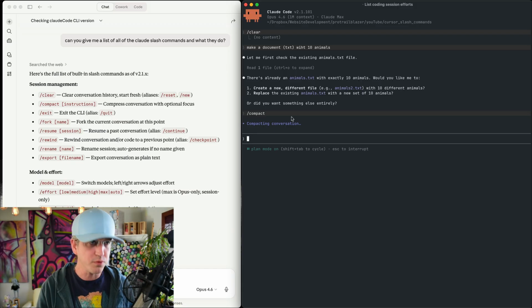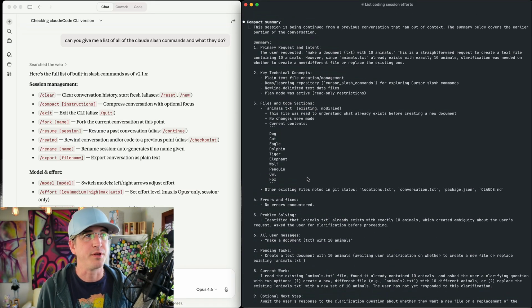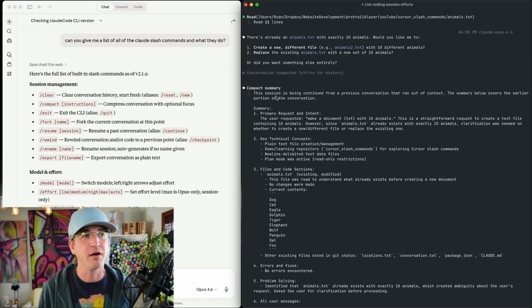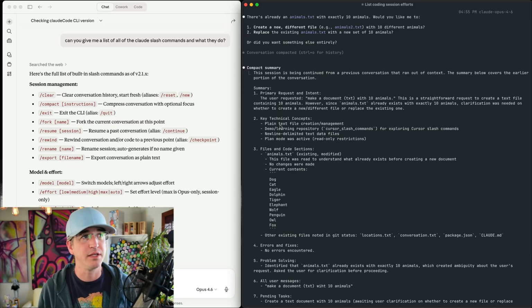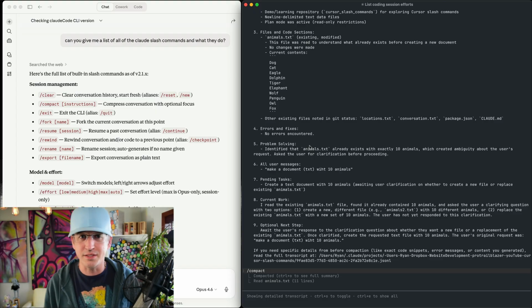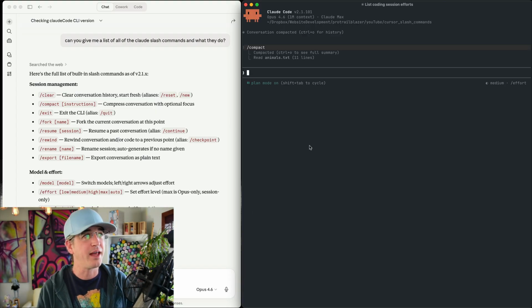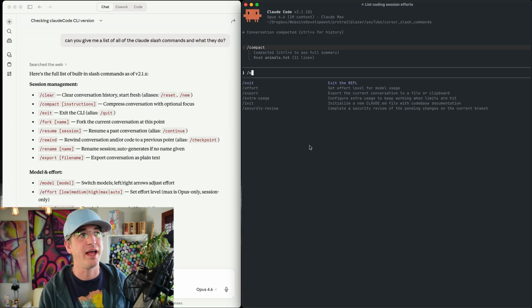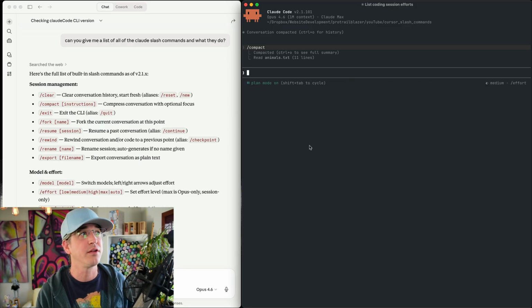I'm going to hit Control-O to expand this. And here's what it put together. So this is the compact summary of what we've done so far. A request. These are the technical concepts. These are the files. It's actually a lot of context for such a little amount of stuff we've done so far. So that is what compact is. Slash exit exits out of Claude Code. We're not going to do that right now.